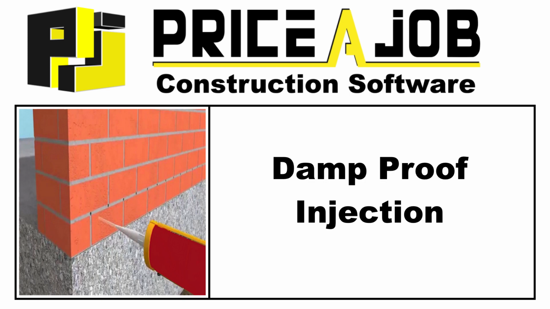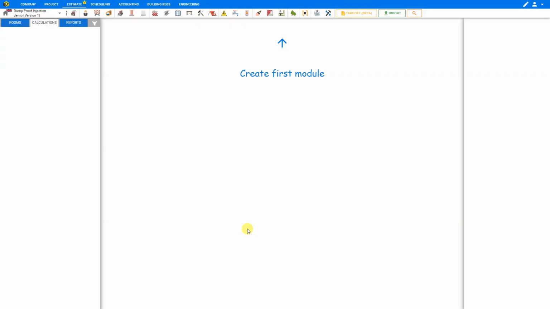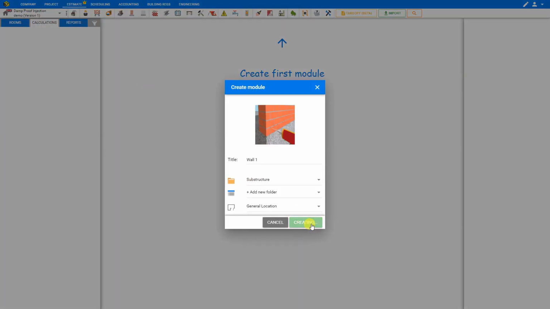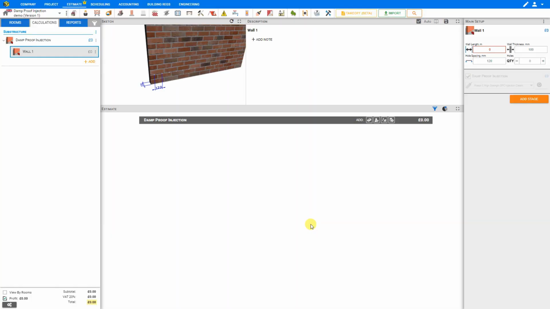In this video, we're going to take a look at the new damp-proof injection module. Damp-proof injection is when liquid cream waterproofing chemicals are drilled into the wall to counter rising damp. To access this new module, go to the module toolbar here at the top of the screen, select the category below DPC, then select the module Damp-proof injection, and create the module. And this opens the damp-proof injection module.